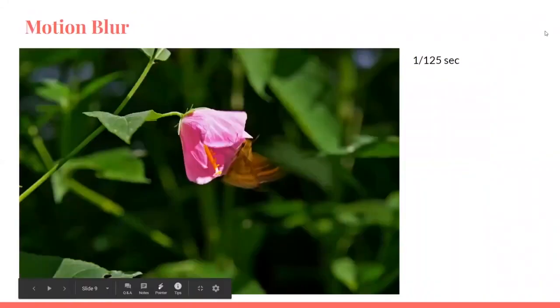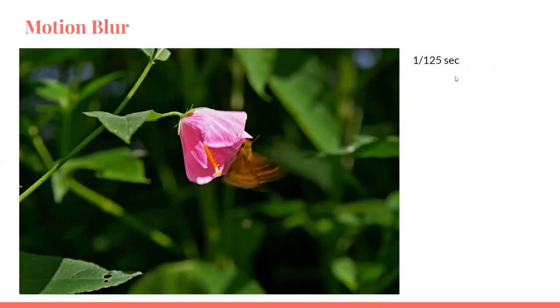Sometimes motion blur is desirable. Some people try to have motion blur. Here's an example of a photo that has more motion blur. You can see at 1/125th of a second, the moth was moving so fast that its wings end up completely blurry. Some people like motion blur for things like photographing cars or animals or other things moving quickly. It's really personal if you want something that's motion blurry.